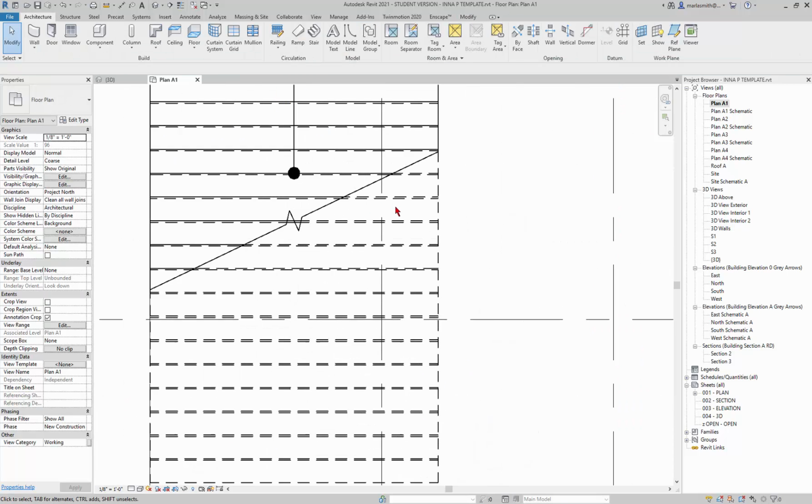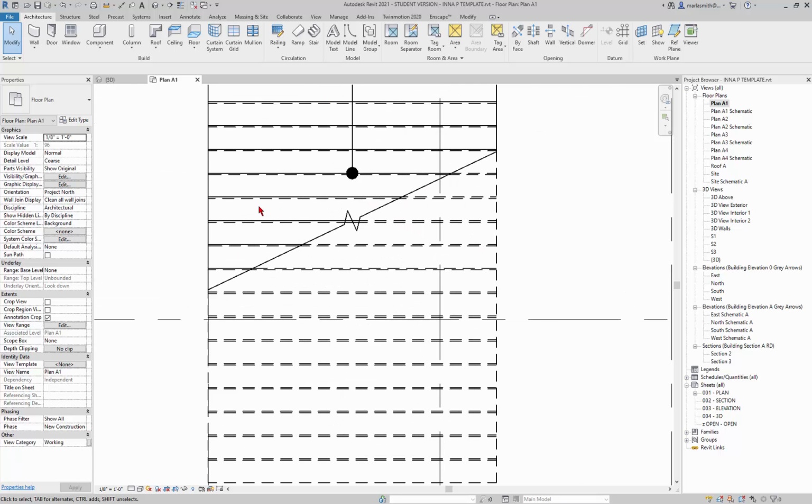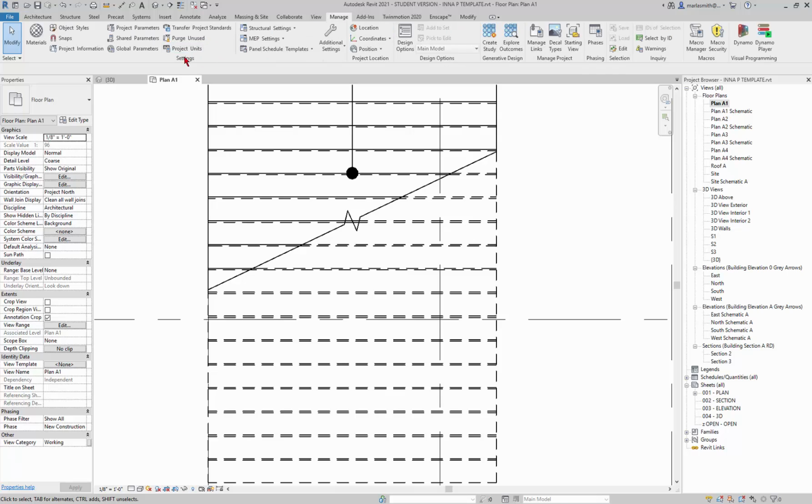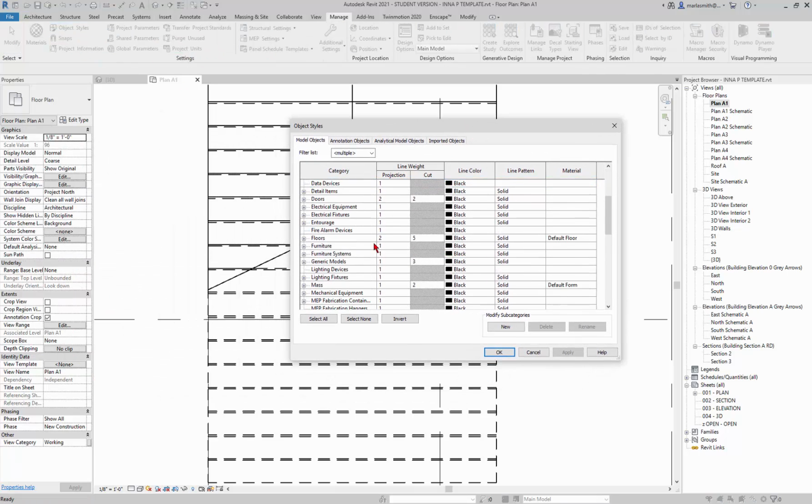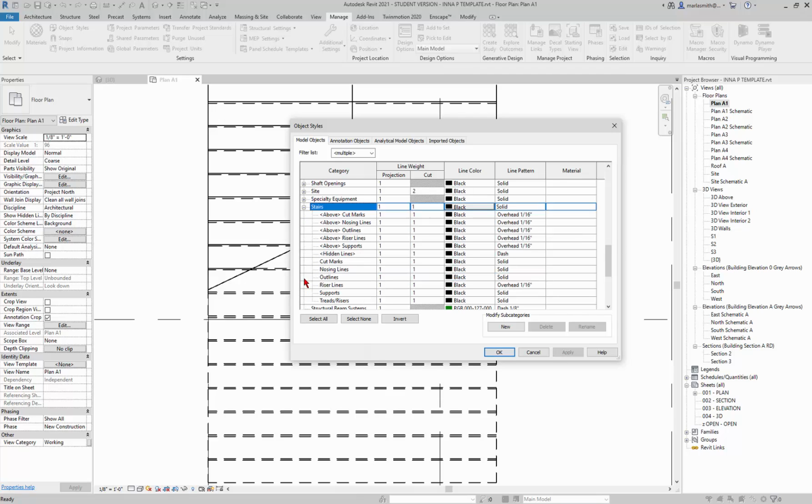And then the line weights and how they're represented, you can do all the stairs by going to your object styles. So if you go to manage and object styles, scroll down and you'll see stairs. Right now they're the thinnest they can be. If you expand it, they're probably all 1. So that's the thinnest line weight, and you can't really make them any thinner.